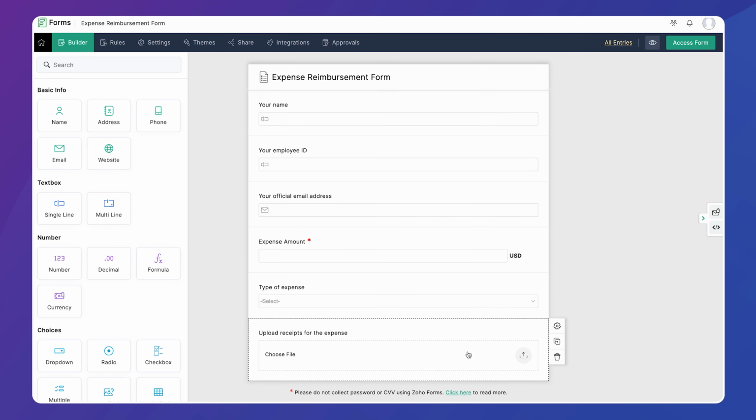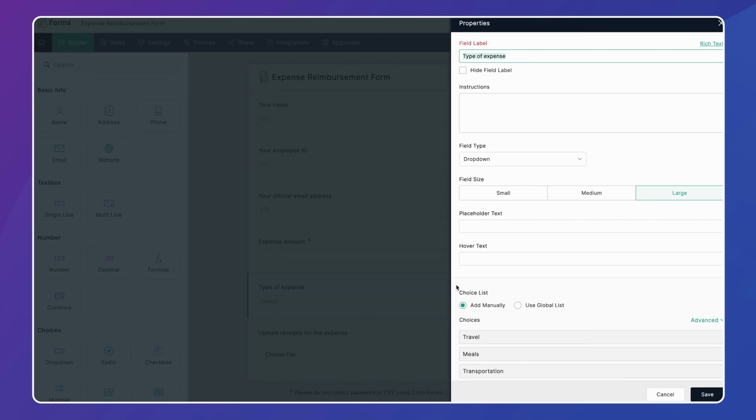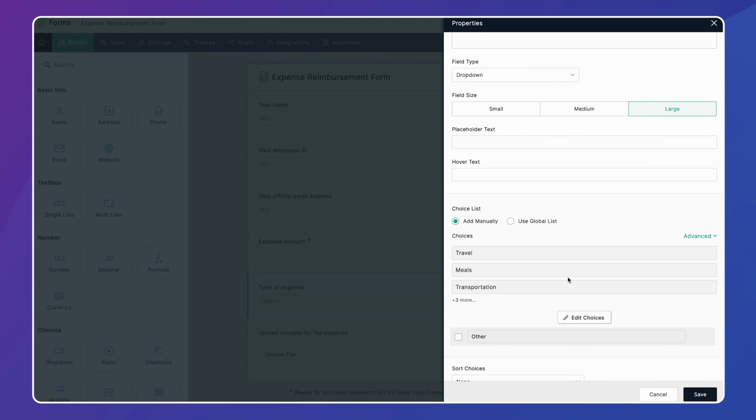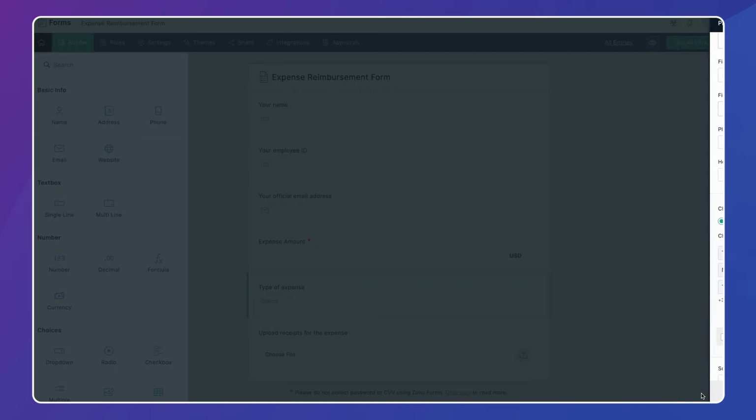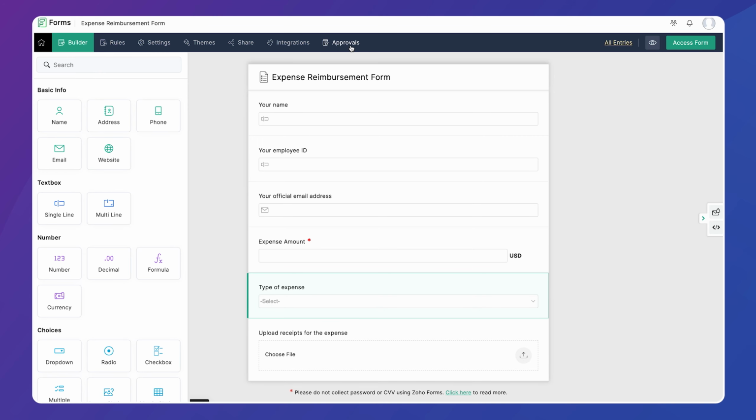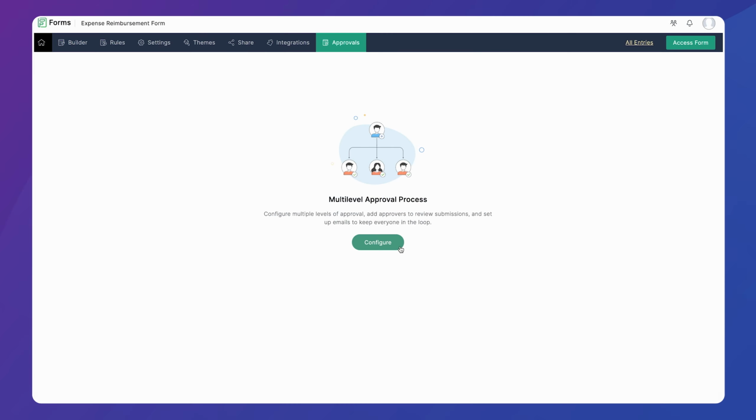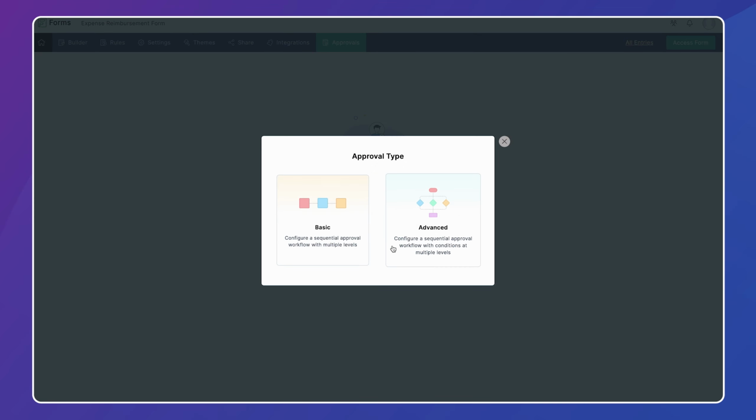All right, Shruti, thank you for configuring the form in advance. Let me check if you have the fields that are required for configuring the approval workflow. So you have the expense amount and the type of expense with the options configured. So we'll directly head to the approvals tab and click configure. Since our workflow has a lot of conditions to be configured, we'll go with advanced approval workflow.